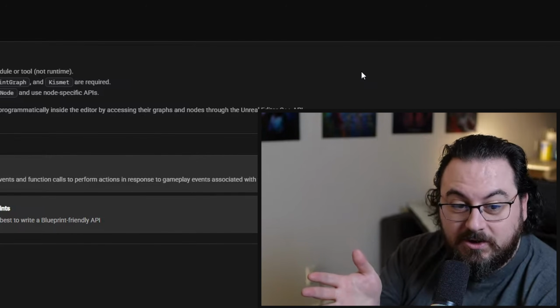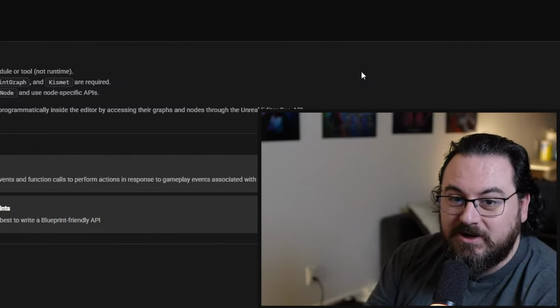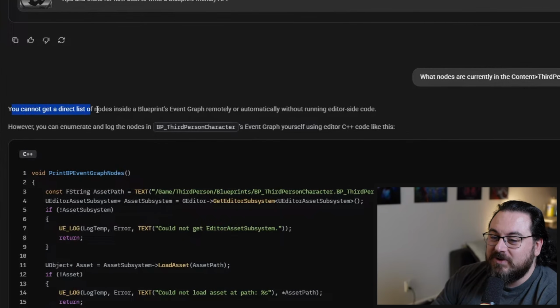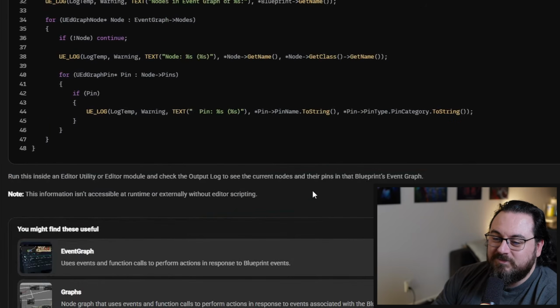This is what I want, though. If it's built into Unreal, I want it to read my notes. I don't want it to send this information anywhere, though, but I want it to read the notes. You cannot get a direct list of nodes inside a blueprint's event graph remotely. Yeah, it cannot help you at all, basically.